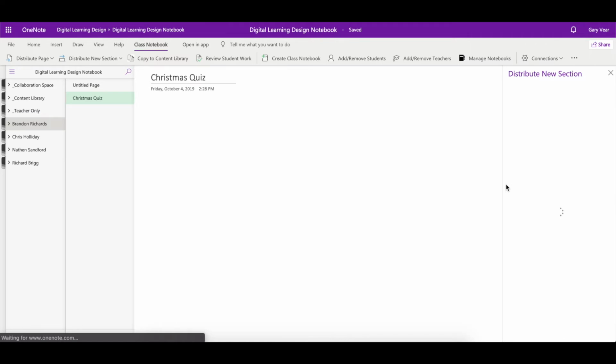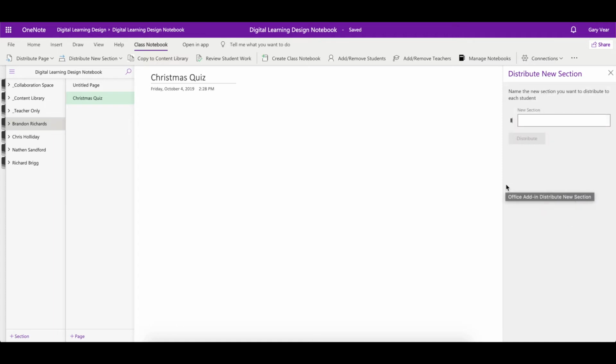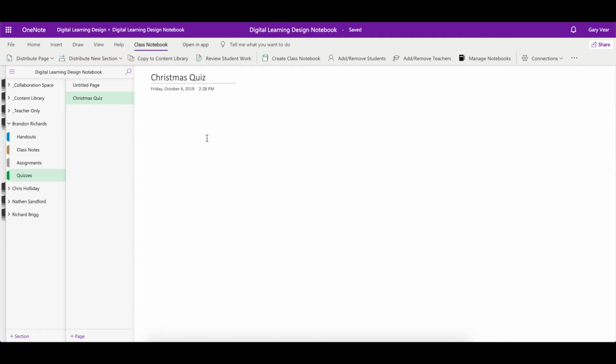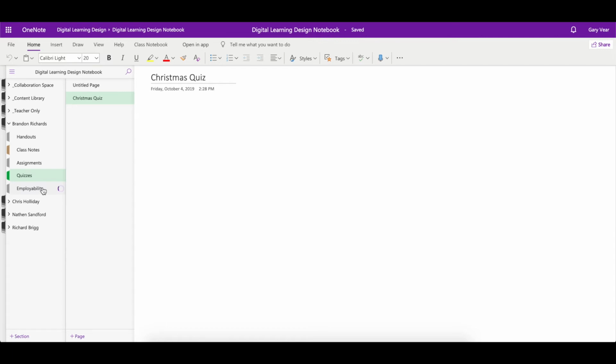Now what this allows me to do is to tell the notebook to put this section in all of my learners' notebooks for me. So this is going to be employability. We're going to use it for that. I type the name of the section in there and I click distribute, and within a minute or two it will start appearing in all of my learners' sections. And there we go. Employability has appeared there in the learner section.